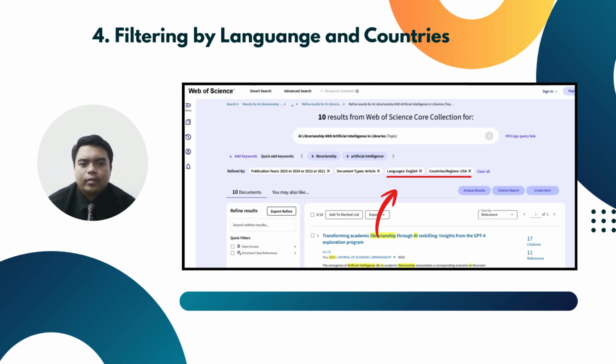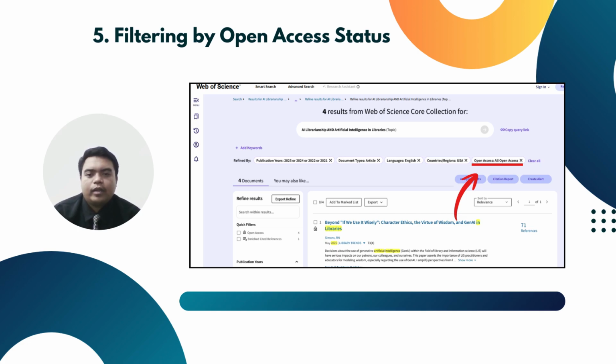Step 4. Filtering by language and country. The next filters applied were language and country. Only English publications were selected because it is the most commonly used language in academic research. For the country, the USA was chosen as it is the country with the highest number of publications in this field. After applying this filter, the total number of documents was reduced to only 10 documents.